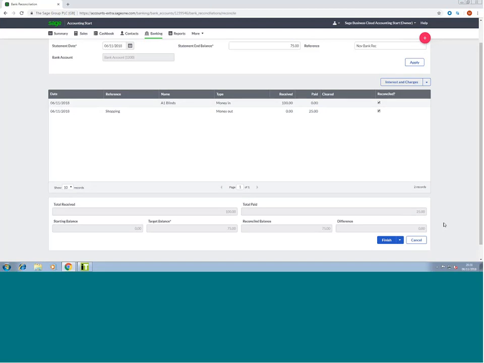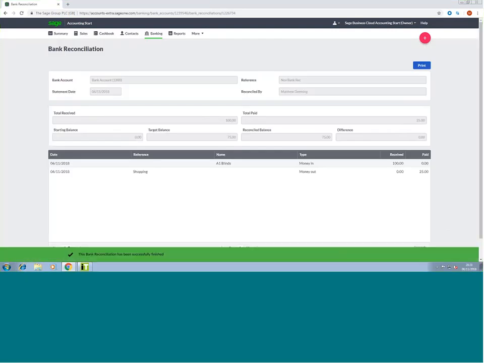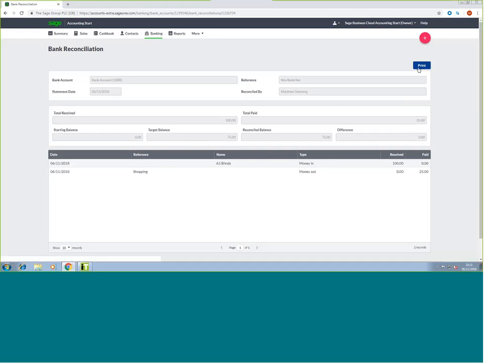Now I can choose to finish this reconciliation. If I've got a difference of 0, I'm quite happy that what I've got in real life has been reflected within my program. I can also save this for later, just put it in the draft status, and I'll always be able to come back to this to finish it off at a later stage. For now, I'm just going to click Finish. And that will save my bank reconciliation and lock it in place. If I want to print this off, I can select the print option up on the top right-hand side, and that will give me a summary of all the transactions that have taken place.